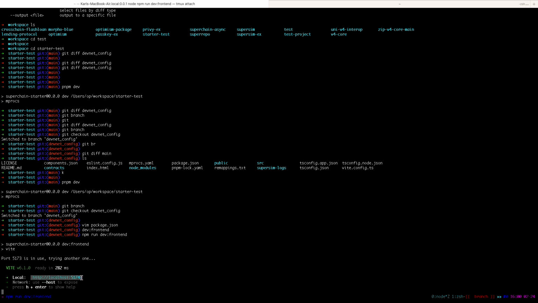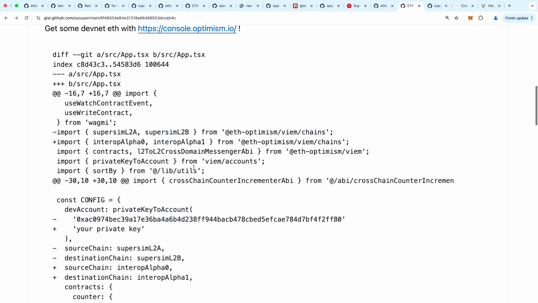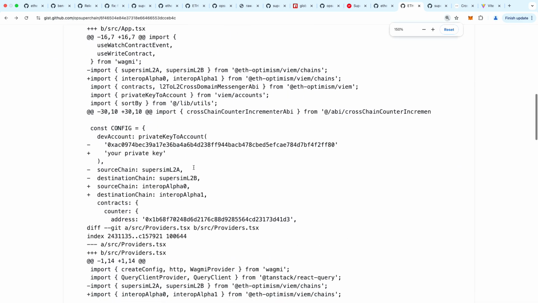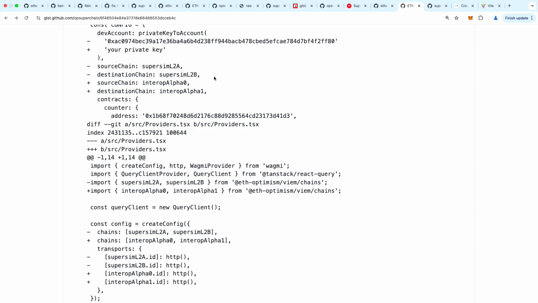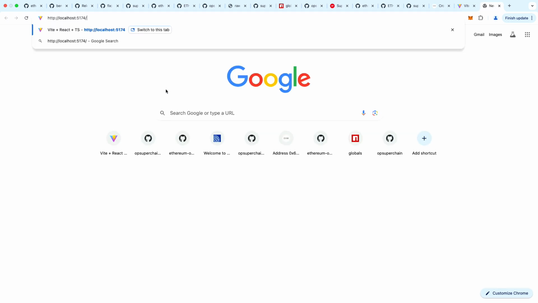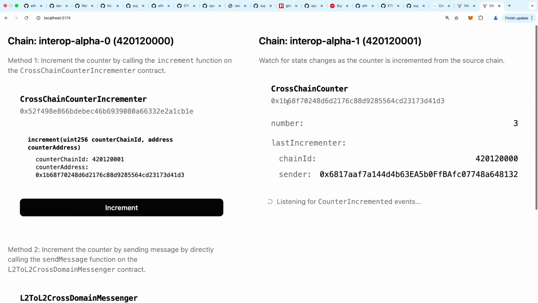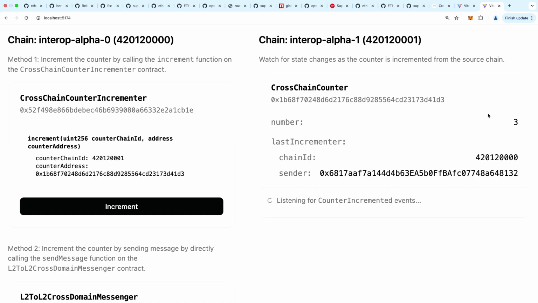So instead of connecting to my local environment, let me pop it open. This is the diff. This is the delta. I'm just changing from using the SuperSim L2 to using the Interop alpha. Great. So now let me pop it open. Boom. We've got some different chain IDs. It's promising, thank God. The other thing you'll notice that's actually kind of cool is that it says the counter is already incremented to 3.